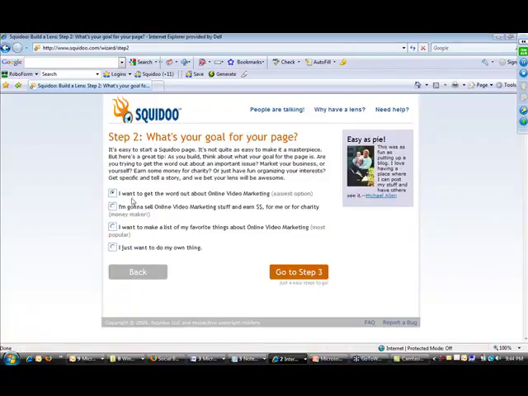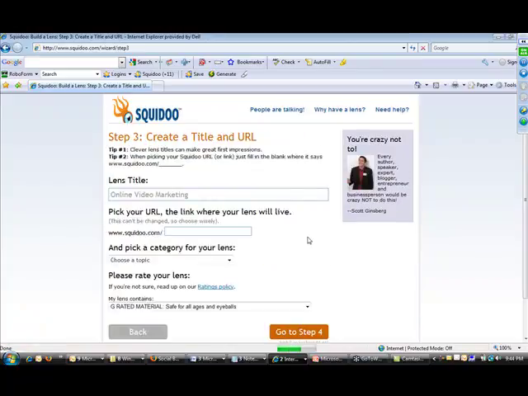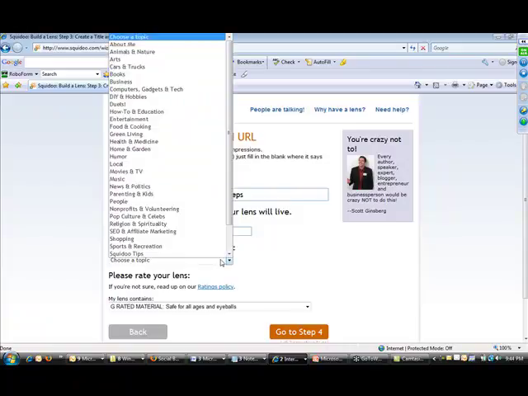And you want to get the word out about online video marketing, so now go to step 3. So the lens title here is online video marketing, and then I'm going to do 6 simple steps. And then when you pick your URL, you want to have your core keyword phrase in the URL that you choose, meaning the link. And you want to have the keyword phrases in there, and if you can, have them separated by dashes. So basically, online dash video dash marketing. So weight dash loss dash articles, bird dash watching dash tips. You know, whatever the keyword is. So online video marketing with dashes there.